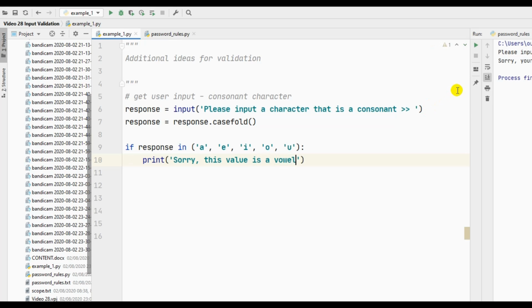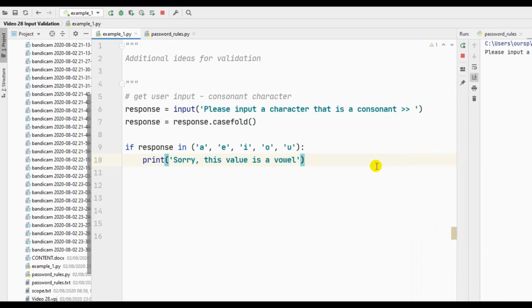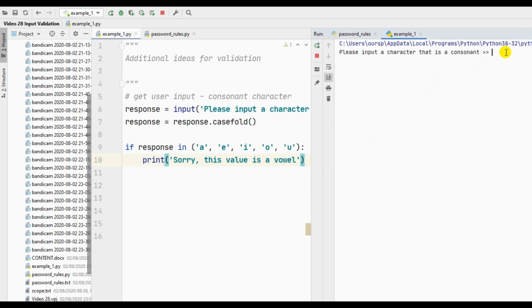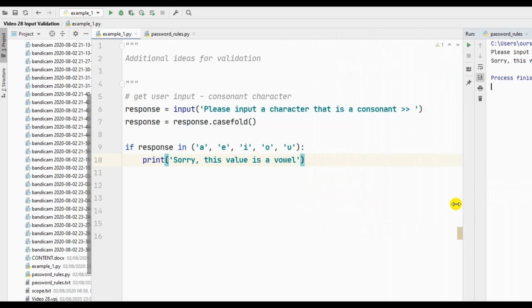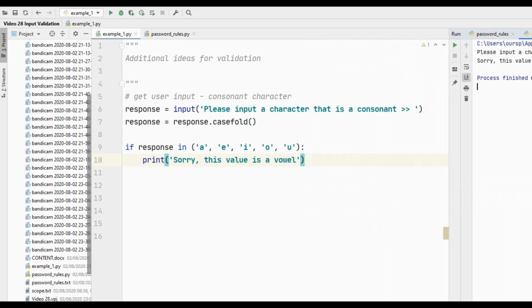Okay, so I will just run that more out of curiosity than anything else. Please input a character that's a consonant, so let's put in A, and that works okay. So what we can do then is we can extend this concept to include our own bespoke collections of values that we want to validate against.